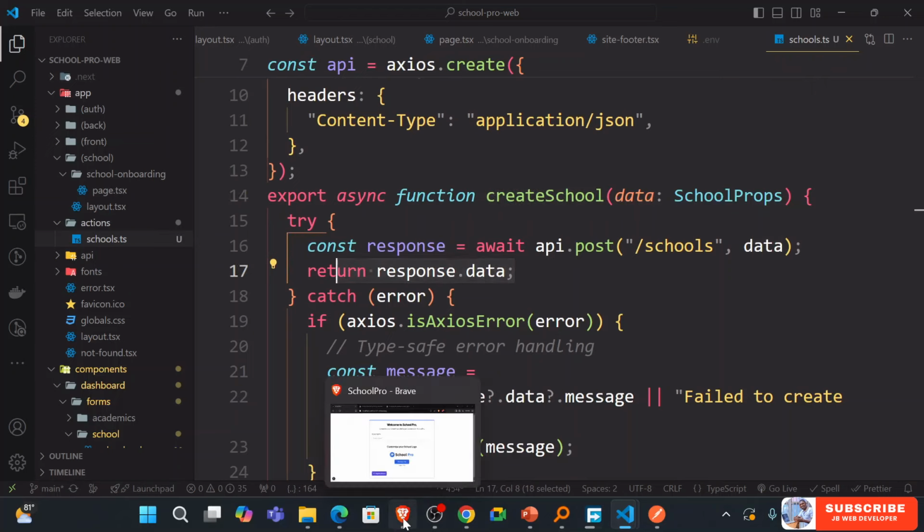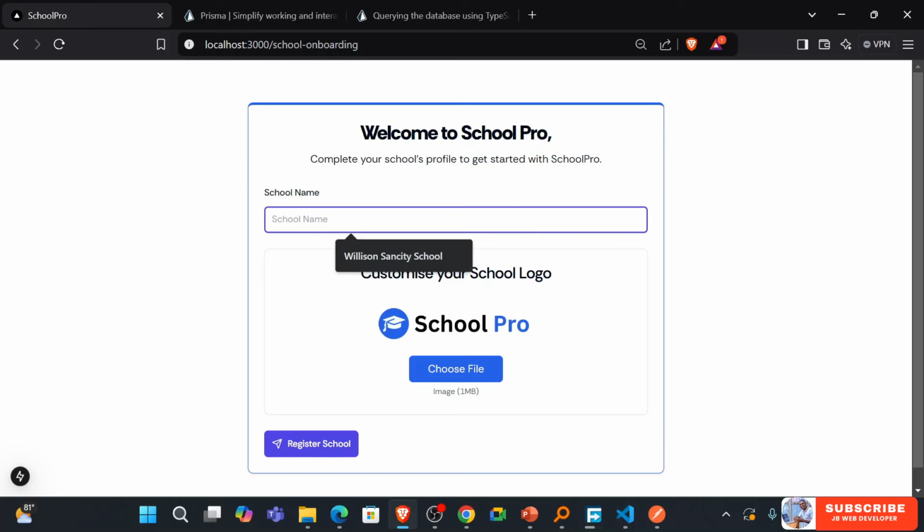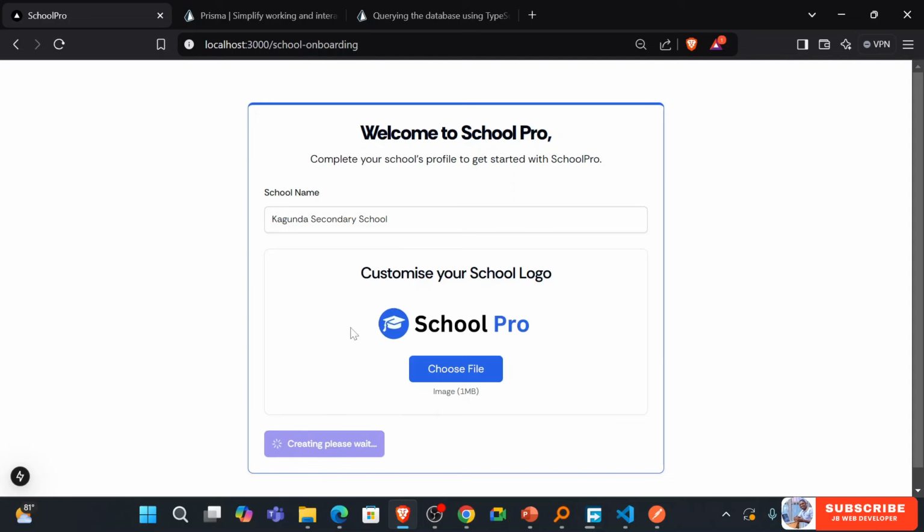So if we test it here, let's just get a new name. Maybe I'm just going to say Kagunda Secondary School, just like this. For the logo, let's just leave this to the default one, and then just send. So this is now sending to our Node.js API, and you can see successfully created.